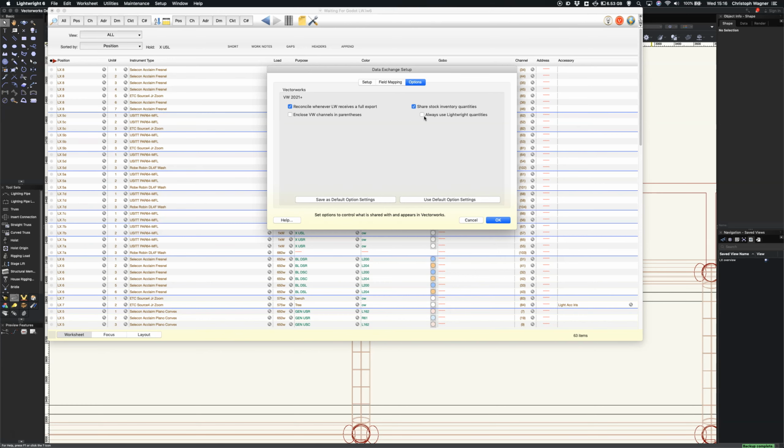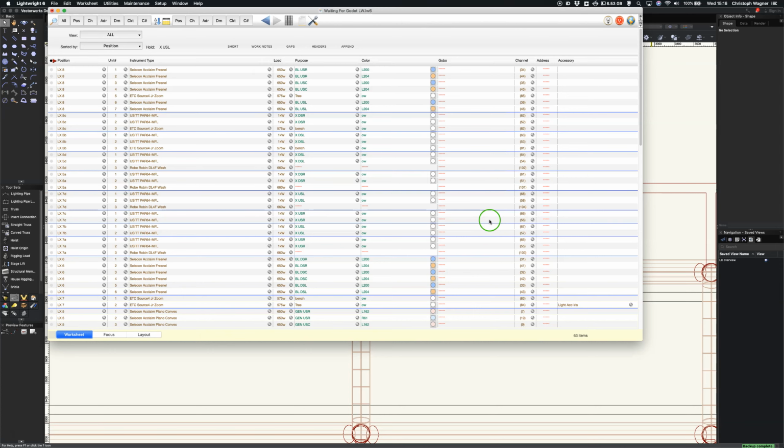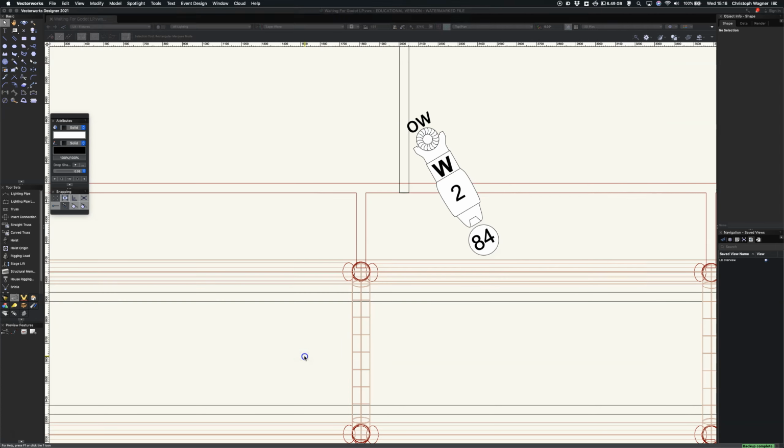So it really depends on whether you've already set up your Vectorworks drawing with stock quantities or not. Since I haven't set either Lightwright or Vectorworks up yet, I'm going to leave this ticked and put my information into Lightwright to be pushed over into Vectorworks. So right now there should be nothing in Vectorworks.